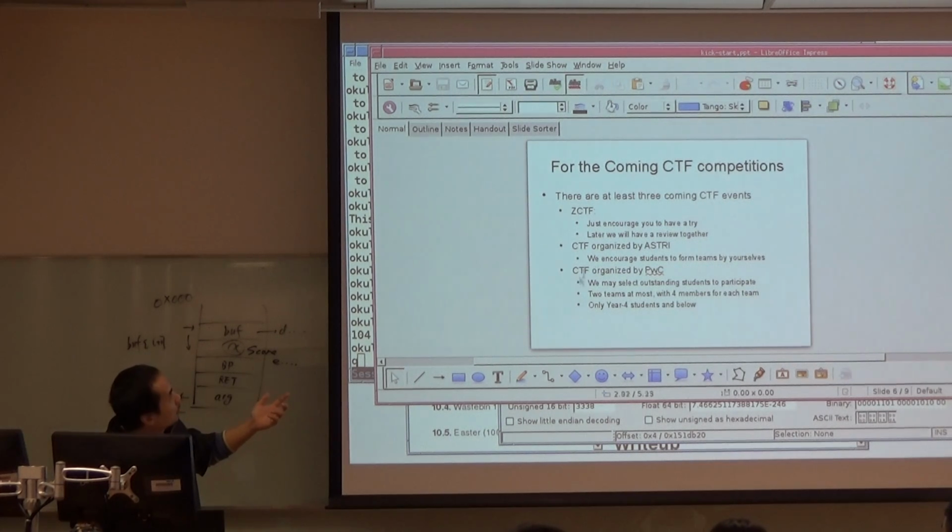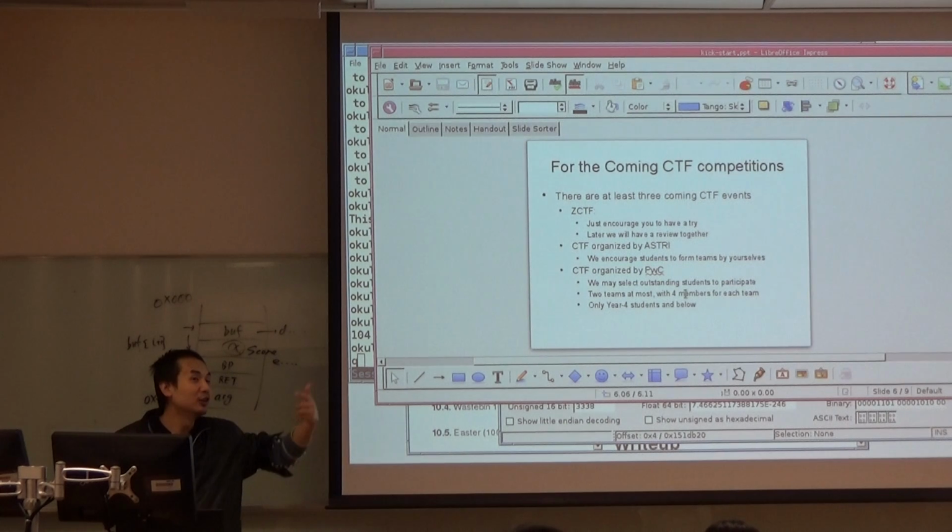For the one organized by Austria, I don't know how it will be organized, but for the PwC one, we will probably select 2 teams, each with 4 members, and we will compete with teams from other universities, like Hong Kong University, HKU, PolyU, CityU, 5 universities in total.